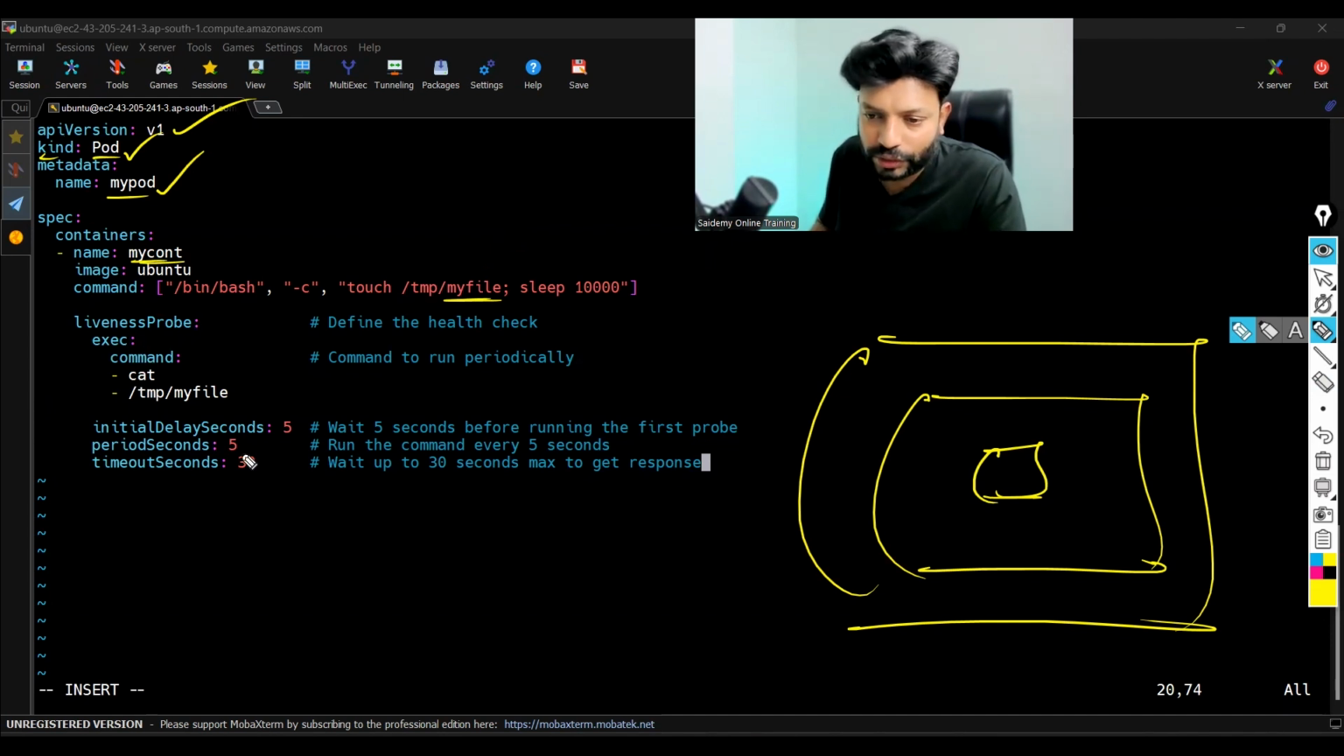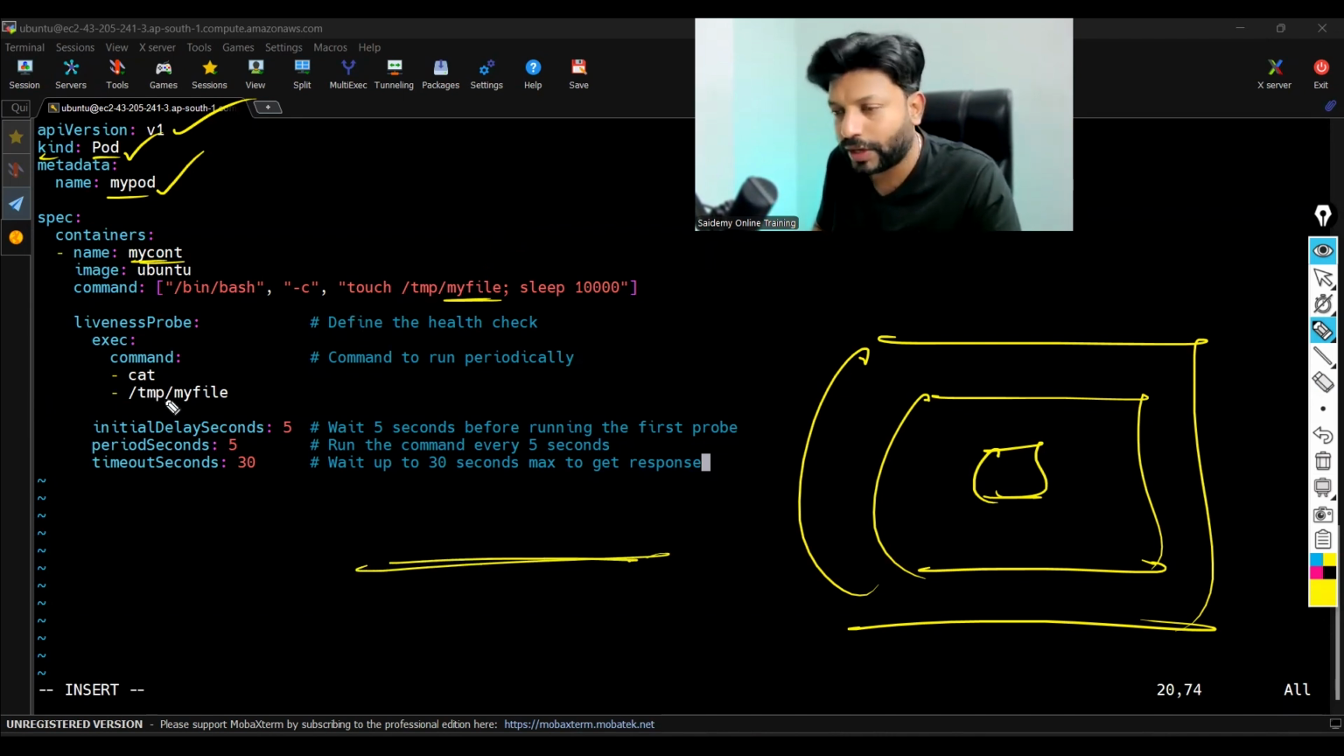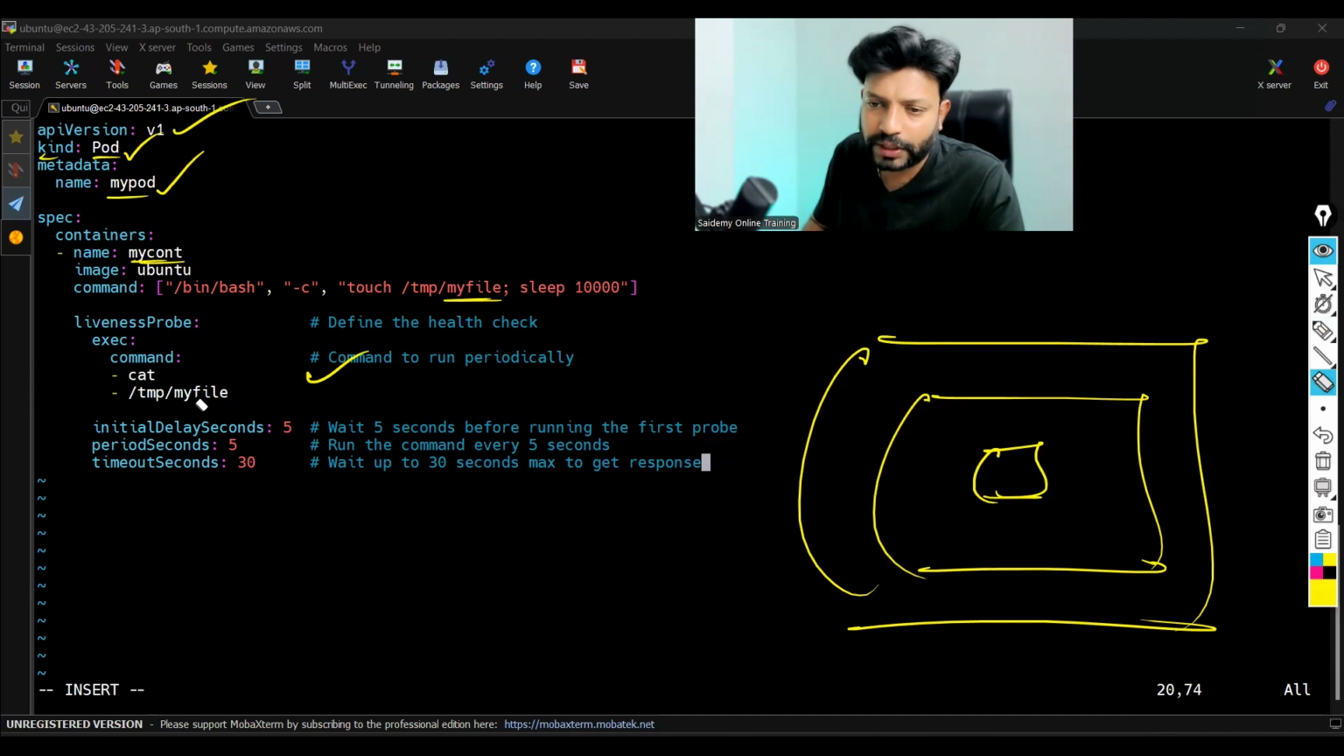That command, either you can give in a single line or each word as a list of items. cat /tmp/myfile. If I write this here, that is going to be a single command. Or each word you can give on one line. That is completely your wish. So in companies, sometimes people give each word on a different line. At that time you should not get confused. That's why here also I'm giving the command on different lines.